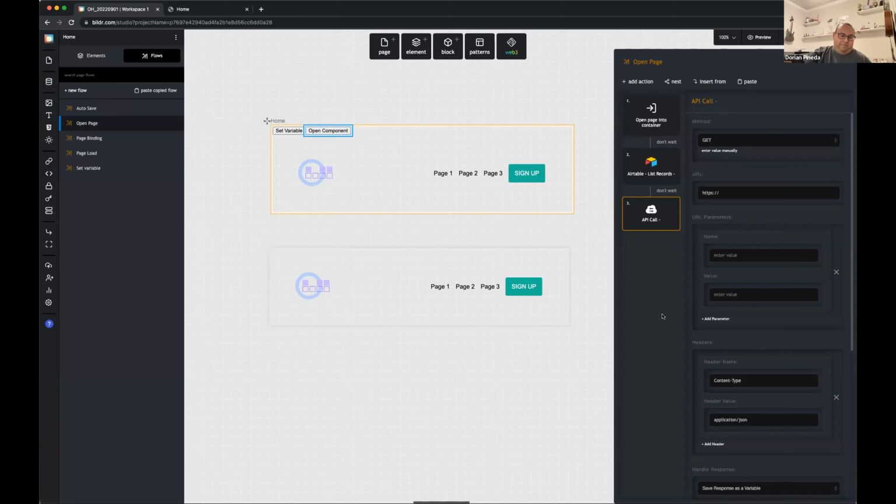For example, in this case, let's forget about Airtable. Let's say we do an API call. How could we connect the API call with the open page into container? How could we inject the information from the API call into a variable or something for the open page?